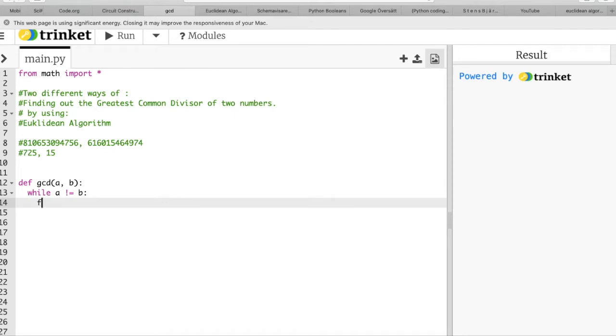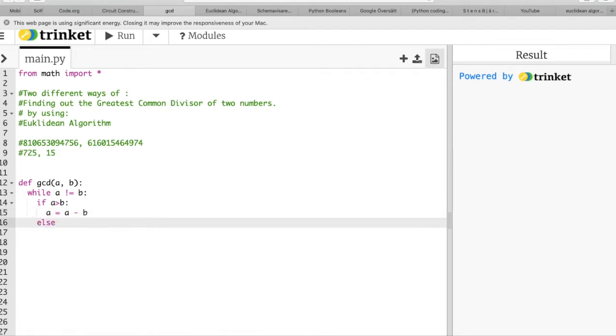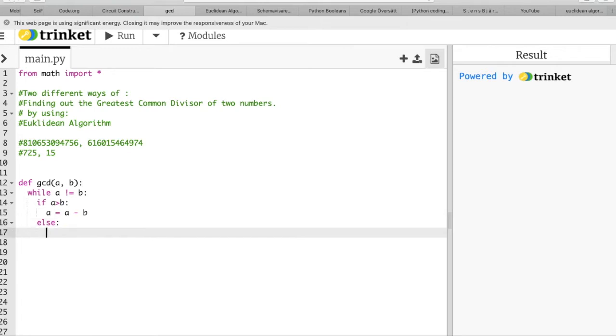First, we check if A is greater than B, then A is equal to A minus B. So as long as A is greater than B, we subtract B from A and put the value into the variable A. If B is greater than A, we do the other way around. B is equal to B minus A. So we subtract A from B as long as B is greater than A.